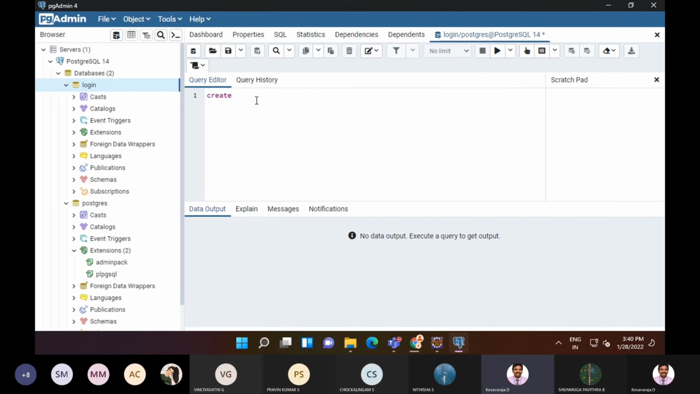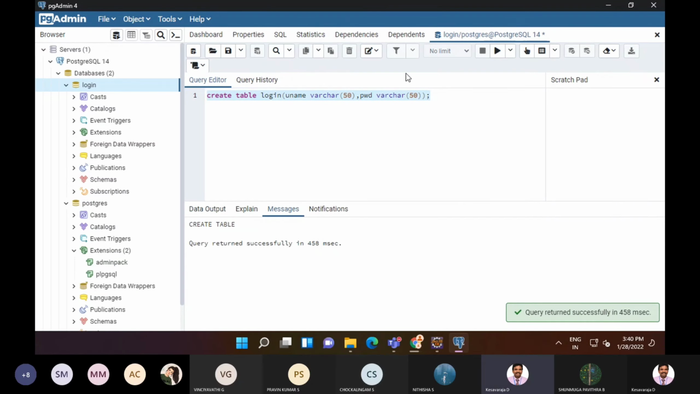So create table name login. Inside that, the field name uname, varchar of 50, comma pwd varchar of 50. So I have created a table inside that two fields. Yes, table was created. Now insert value.